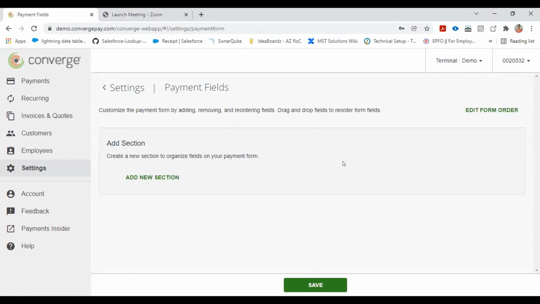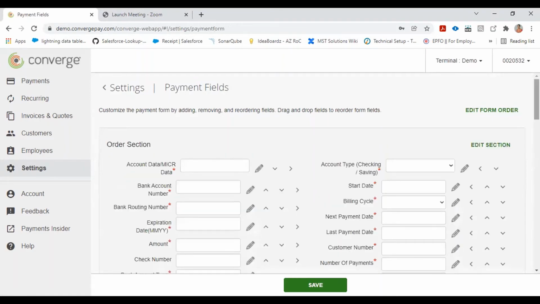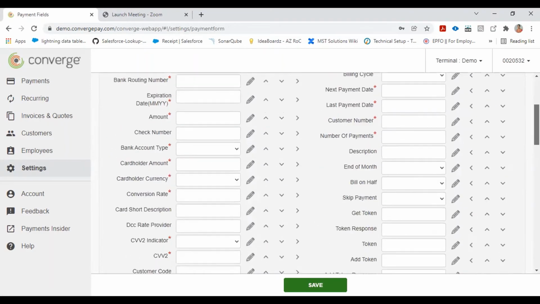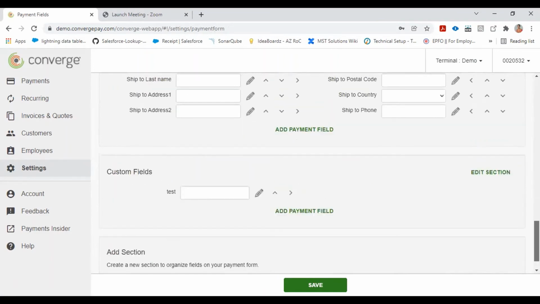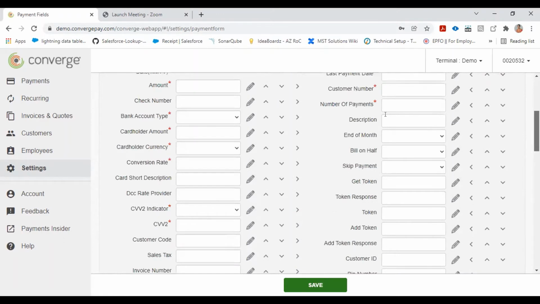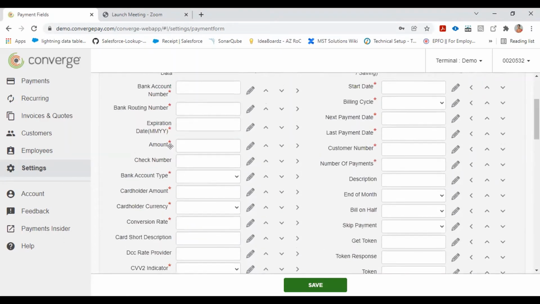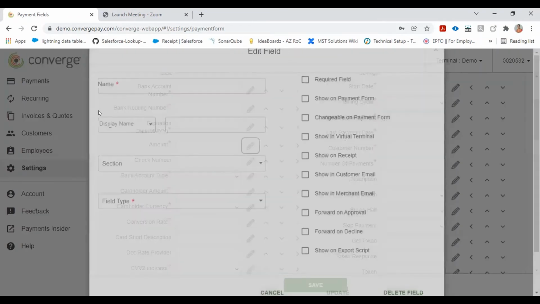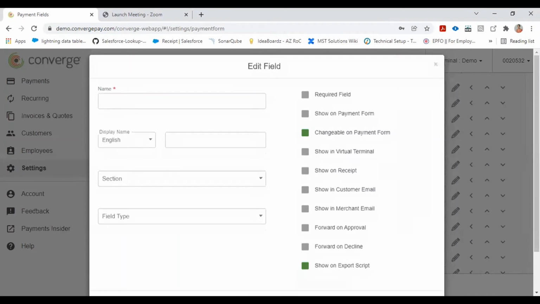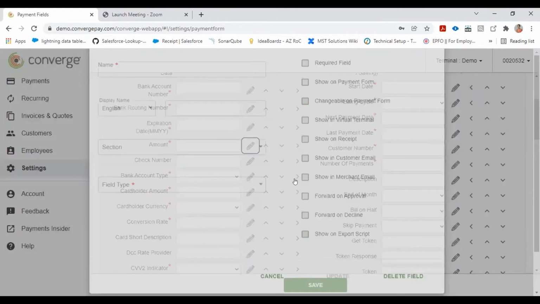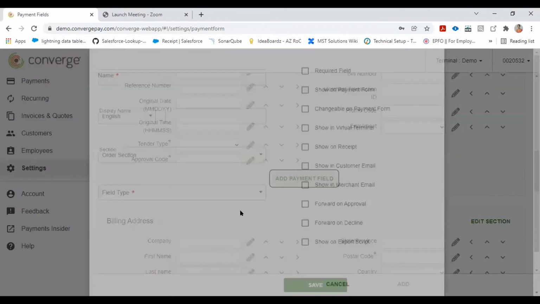Here we can customize our pages. This is the order section, this is the billing address and shipping address. These are the required fields, right? If you are editing this field, this is a standard field. The prefix is SSL underscore. This is the standard field. We can customize these fields here. If you want to add any new field, this option is also available. You can add a field here.